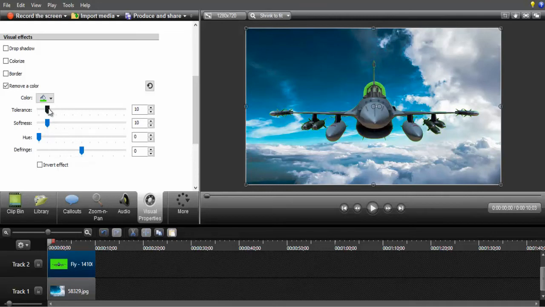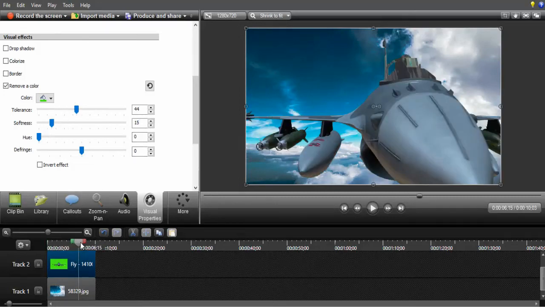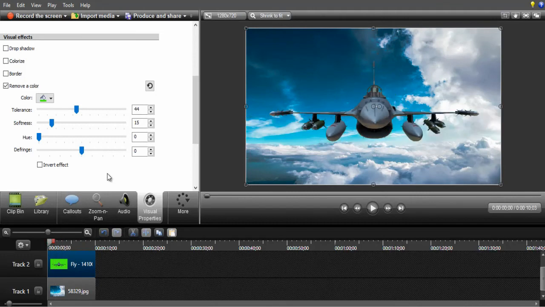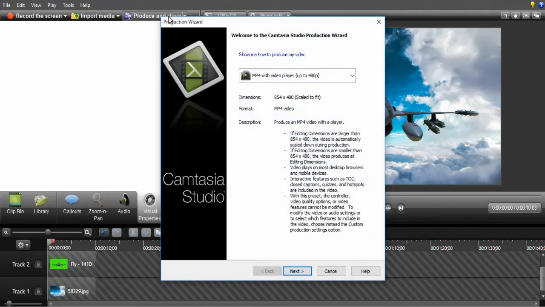Now, you can see there is some shades of green yet in the footage. Slightly move the tolerance level until you are satisfied with the removal of green color from the footage. Next, you can render and save the footage in the movie format that you prefer.